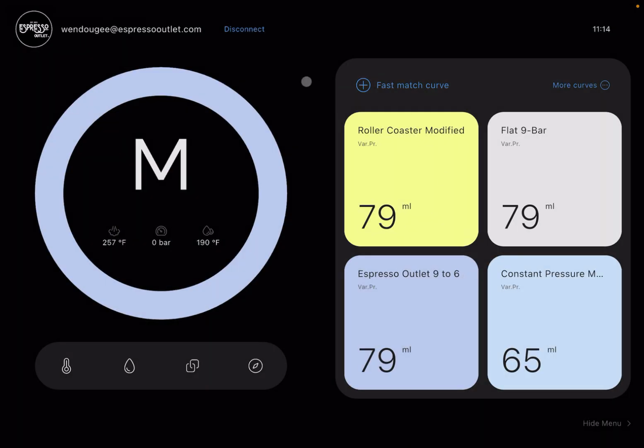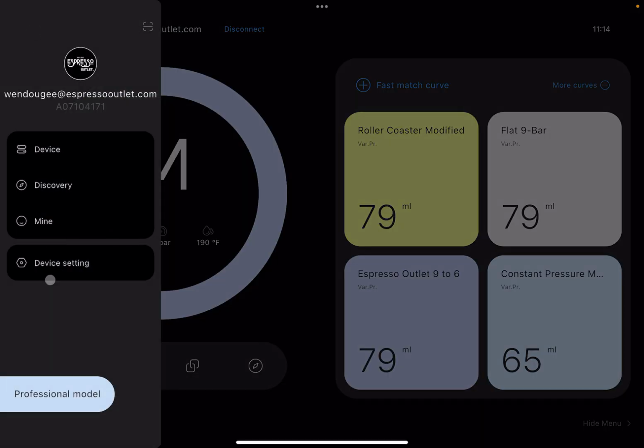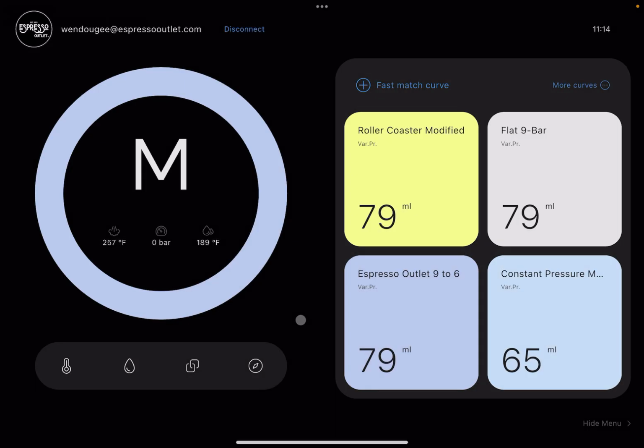And it's really a nice, easy day-to-day app to use. You do have the same disconnect and connect button here at the top. You do have your user account, and clicking on your icon, you can see you do have access to all your device settings and some of the other information about your machine.